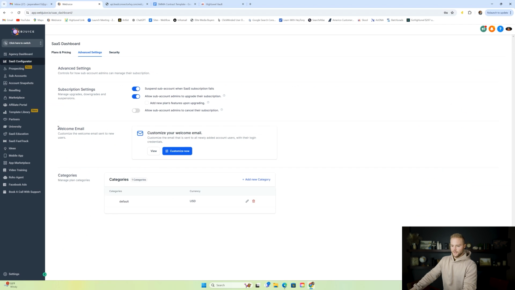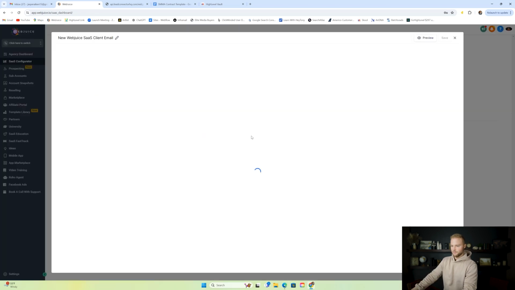So you can customize the welcome email right here. You don't need to set up an automation for this. This will just happen by default. We can customize this welcome email that sends to our client after they've paid the invoice. As soon as they pay it, boom, they're going to get this email from us. And this is what the email says.